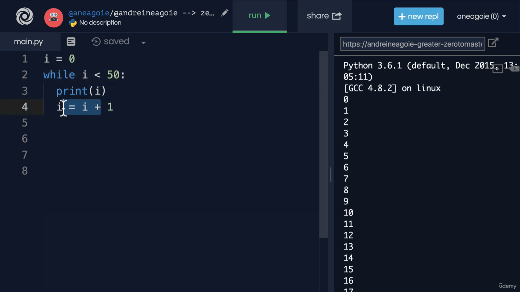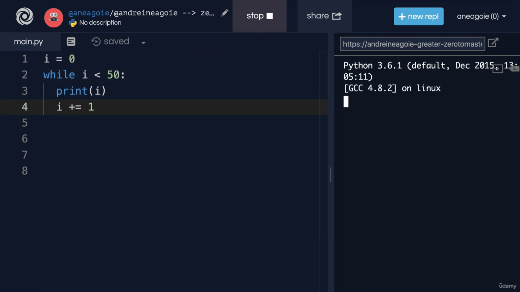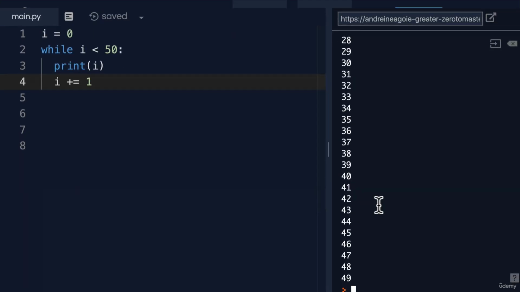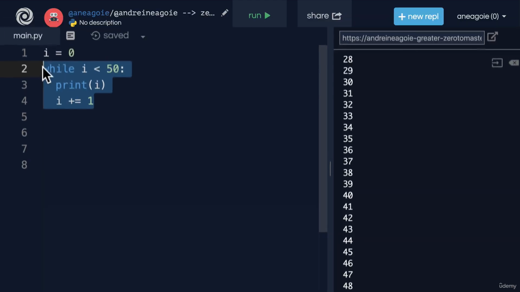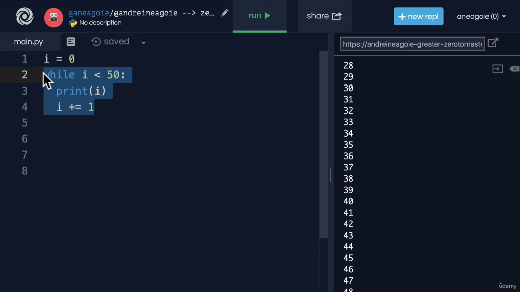Now a shorthand for this, we've seen it before, is to do plus equals 1. So that if I run, look at that, same thing. So we're also able to break out of the while loop as long as we're able to turn a condition into false. So you'll see this a lot as well. So to jump out of a while loop, you can either turn the condition false or you can break out of the while loop.